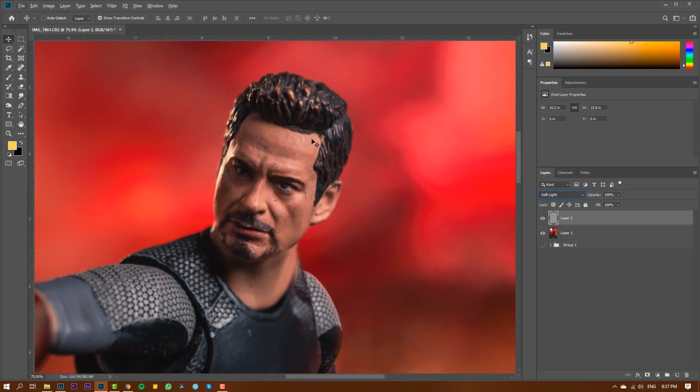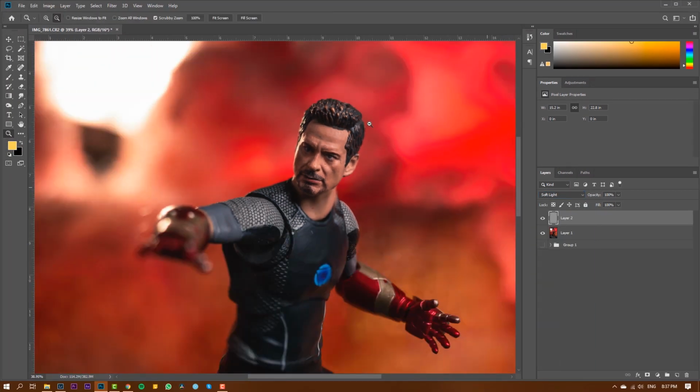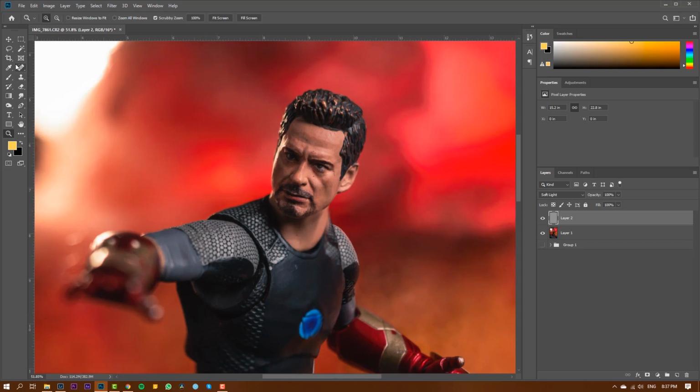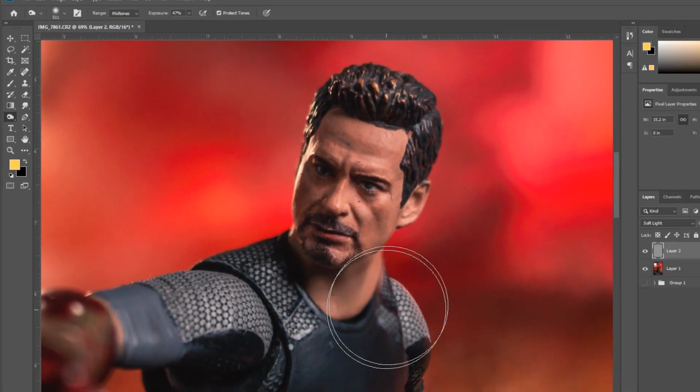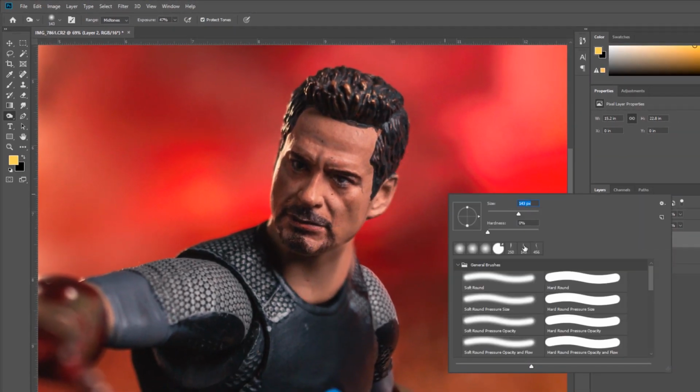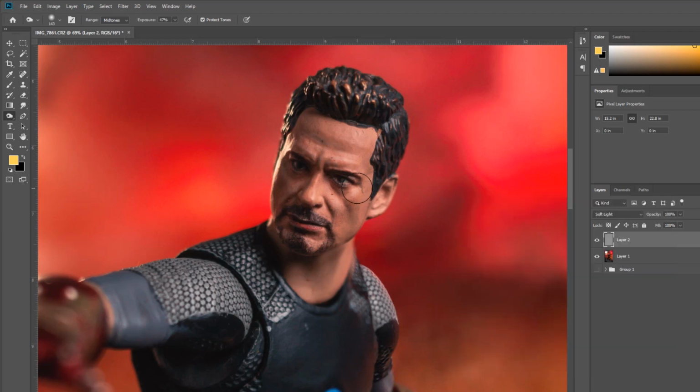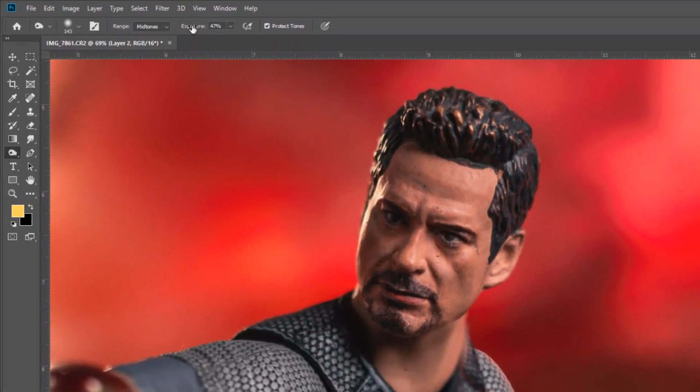I'm gonna zoom out a bit. Now you can brush it freely with the burn tool. Go to here and right click, then choose the burn tool. Right click to choose the brush type. I usually use a soft round brush for the dodge and burn tool. Try to click it on the face.